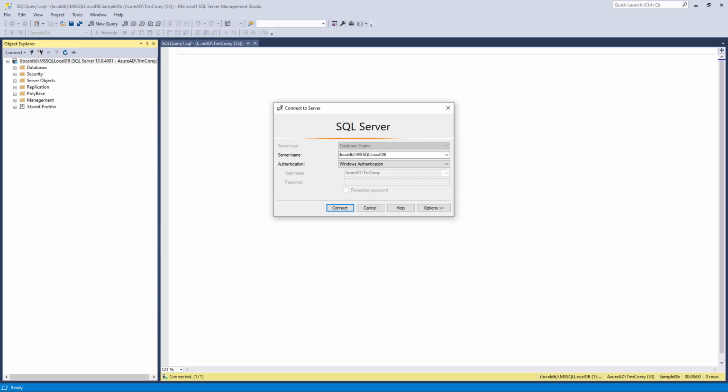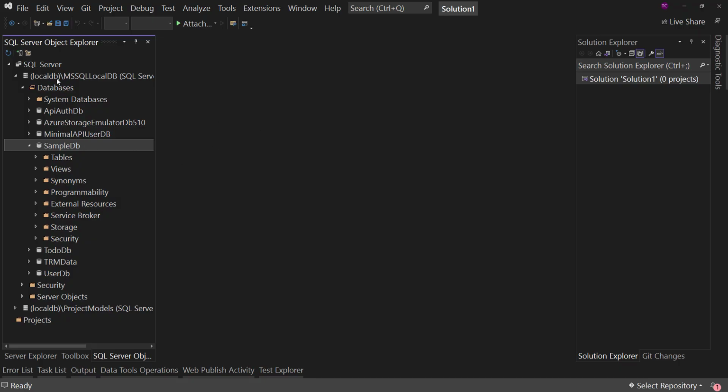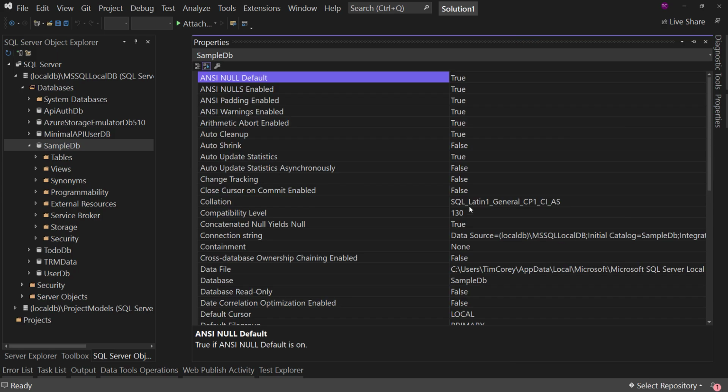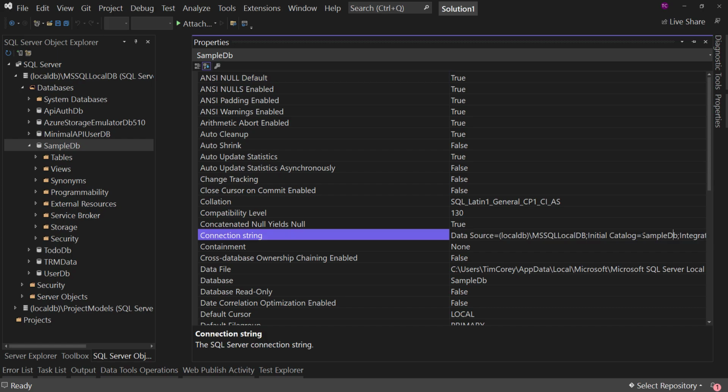So if we go back to Visual Studio, and if we look at this database, let's select this and we'll go to Properties. And we look down here at Data Source, and let's see if we can drag this far enough over. Data Source equals, notice that same localDB, MS localDB. Initial Catalog is SampleDB. And then it says Integrated Security. Let's see if we can, there we go. Integrated Security is true. What that means is Windows Authentication.